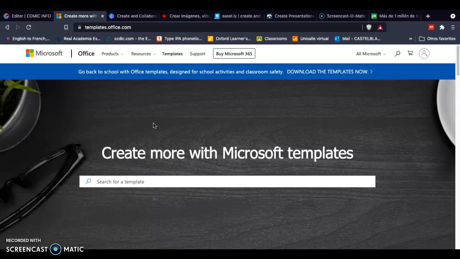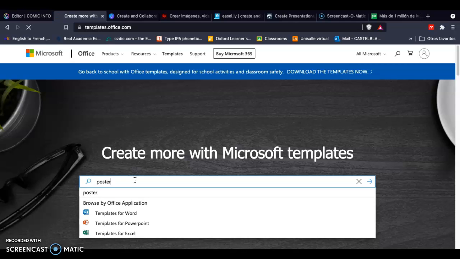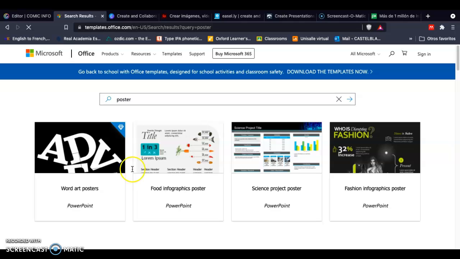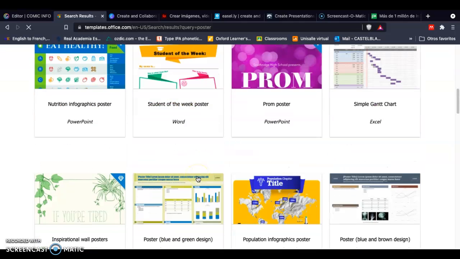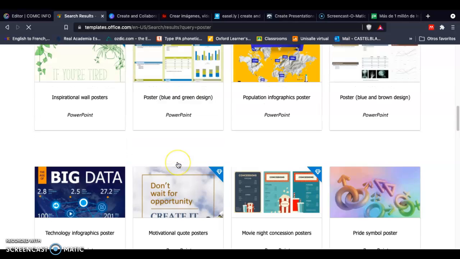So my suggestion is go to templates.office.com. Yes, templates.office.com. And then in this website, without registration or anything, you just write what you did. For example, I write poster, and then it will show me different options for posters. In PowerPoint, some of them are in Word too.